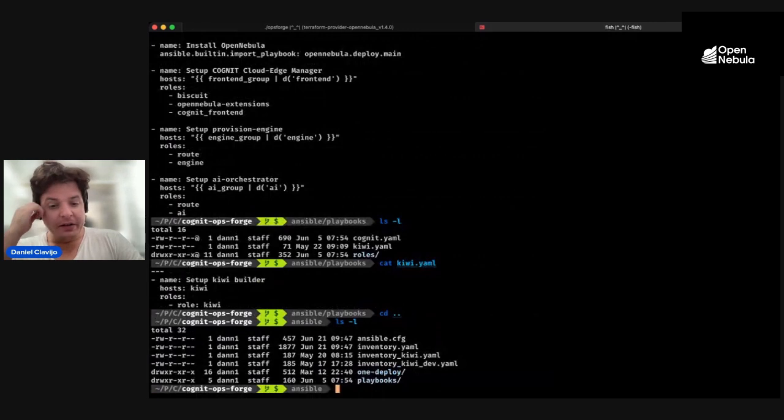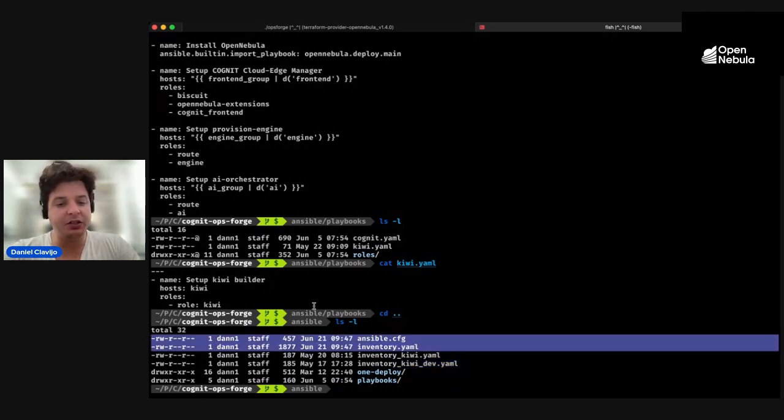Then the rest of the files, I don't think these are even part of the repository. I think this is stuff that I added, and it's probably in the git ignore, but the important ones are these two, which are dynamically generated.